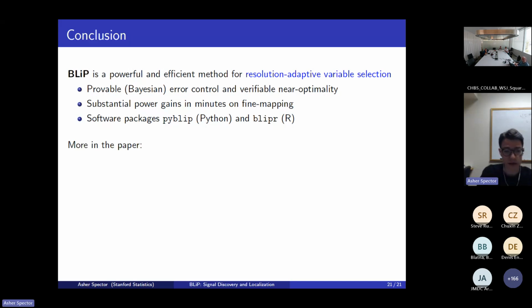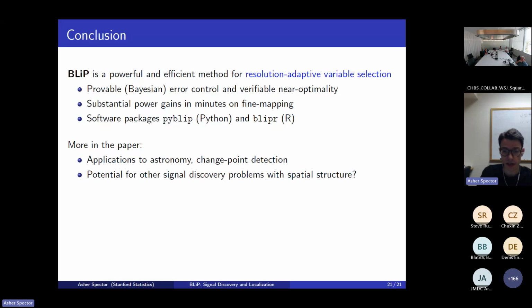There's a lot more in the paper, including applications to astronomy and change point detection, and potential for other signal discovery problems with spatial structure. I think I'll leave it at that. The paper is available, all code is posted, and thank you so much, everyone, for your attention.